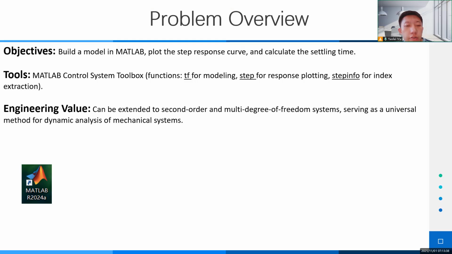The tools we will use are from the MATLAB Control System Toolbox. We need three key functions. TF to create the transfer function model. Step to plot the step response curve. Stepinfo to get important values like settling time from the response.